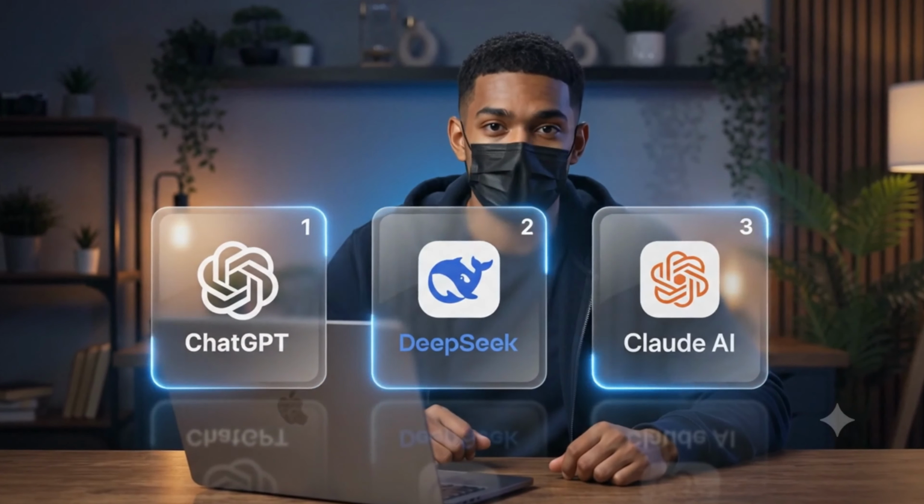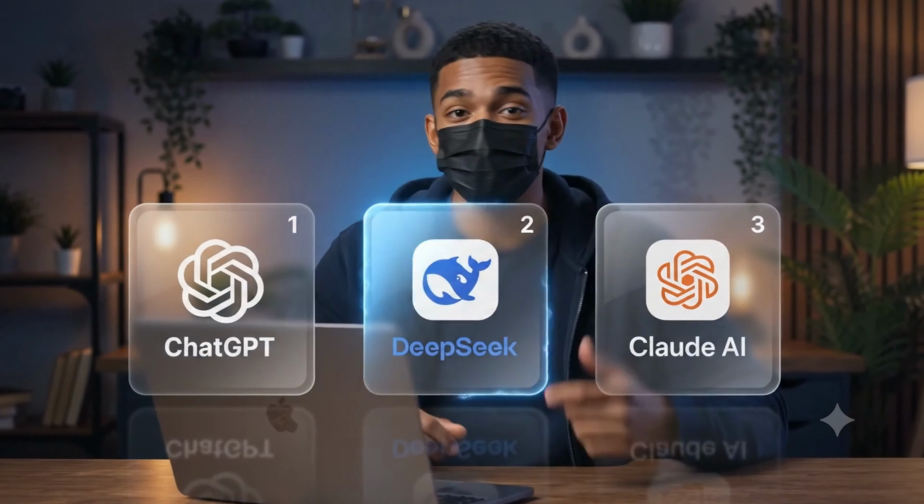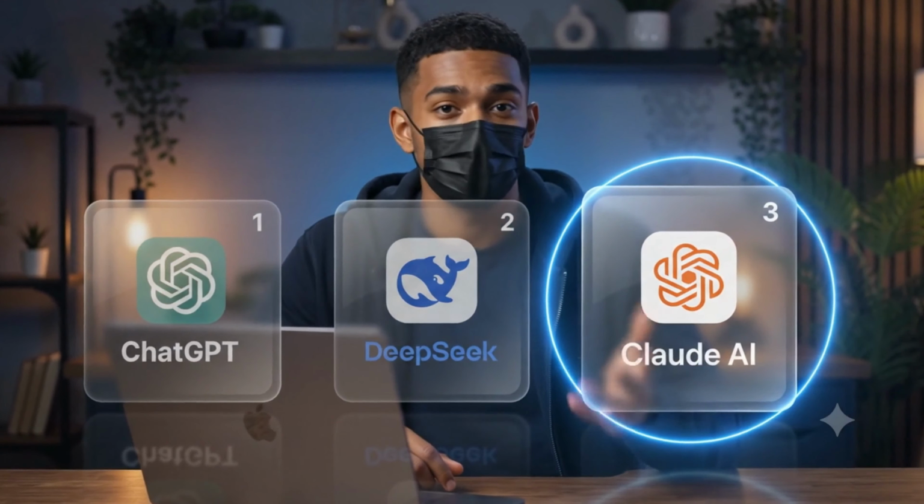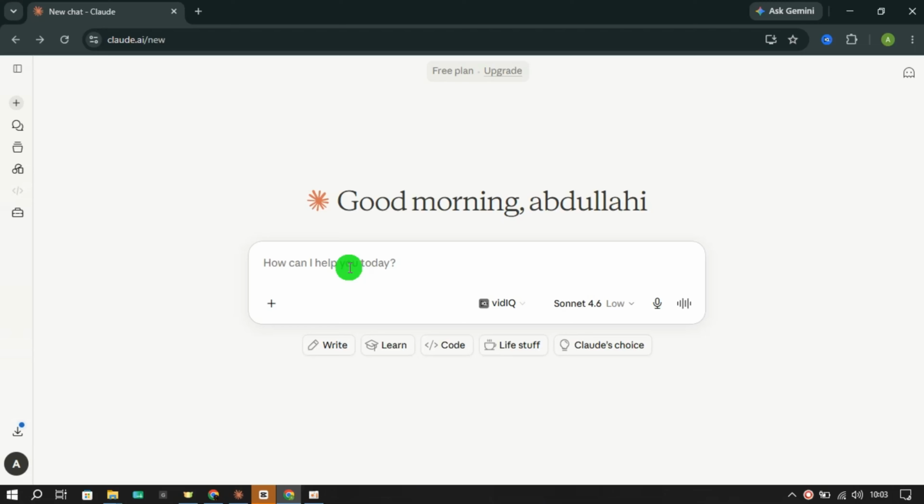Let's get started. The first thing you need is an AI chatbot. You can use ChatGPT, DeepSeek, or any chatbot you're comfortable with. But for this tutorial, I'm using Claude AI, and I'll show you exactly why in a second. For now, open Claude AI and start a new chat.